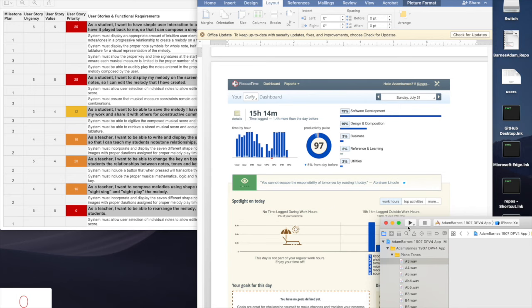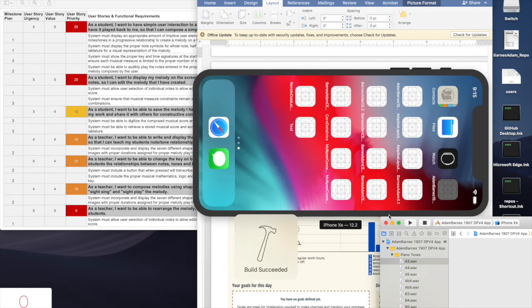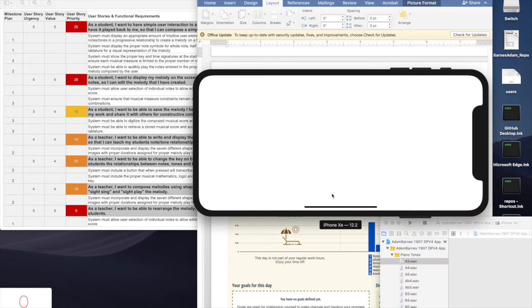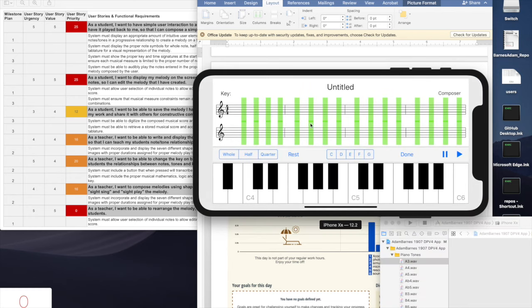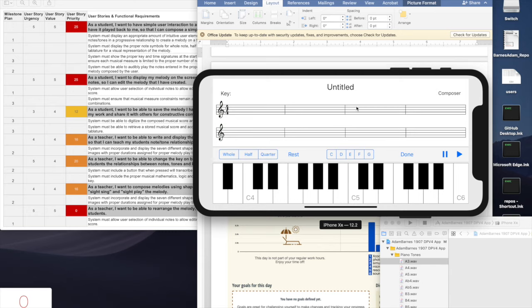Looking into the app, we'll go ahead and run it. When it first pops up, you'll see how these notes are highlighted, and it allows the user to know what they can select. For the user to be able to enter a note, they have to select a location where they put the note. They have to select a whole, half, or quarter note, and they also have to select the key.